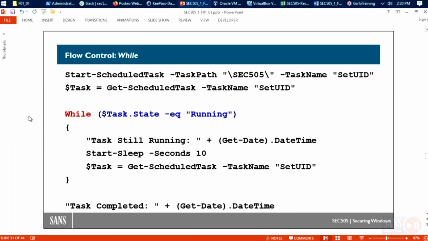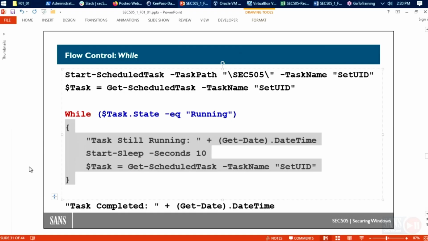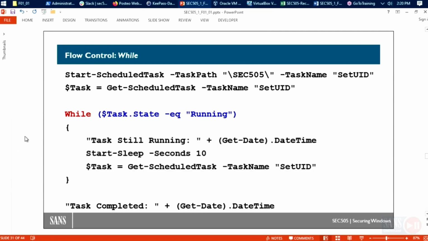So here's another flow control keyword. It's while. While a test outputs true, execute the following block of code over and over and over again. So in this case, we're not going to run that block of code once, but maybe 10,000 times. Every time we loop through, after executing the block of code, we loop back up and then we do the test again. If the test still outputs true, well then you execute the block of code again.